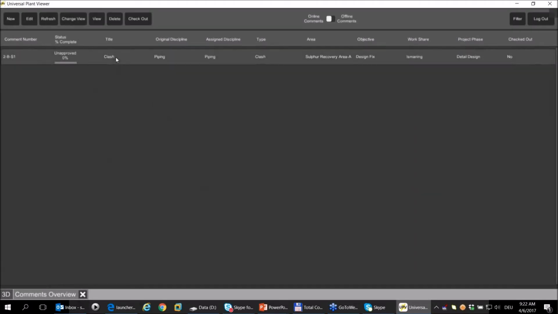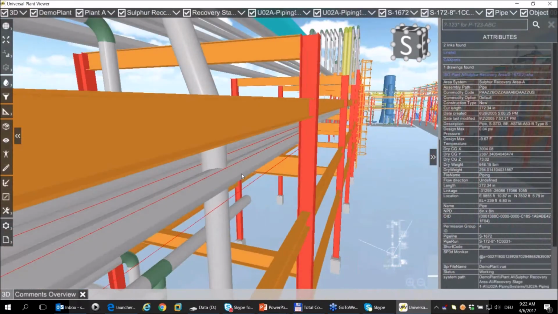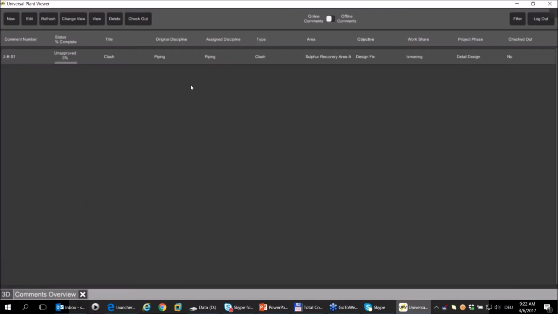So currently only one comment is in. We have the change view button that brings me directly into the view where that comment was created. So the comment was about a clash, and you clearly see here is a clash. I go back to the comment.